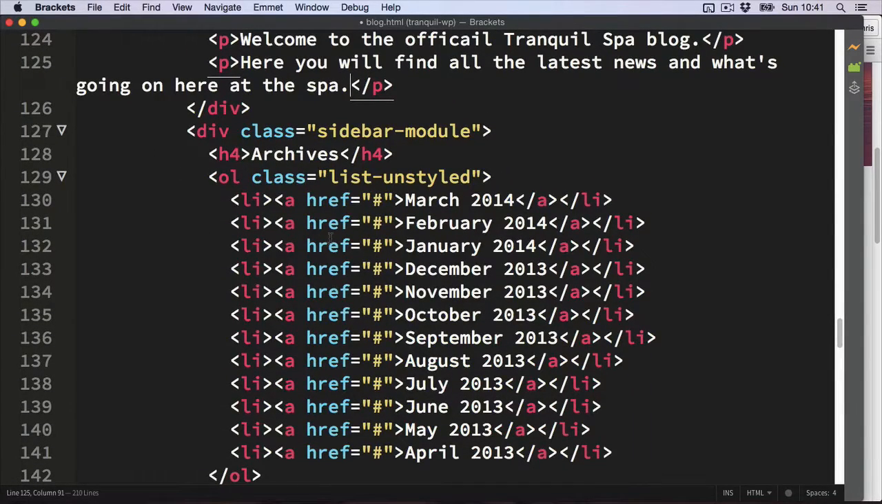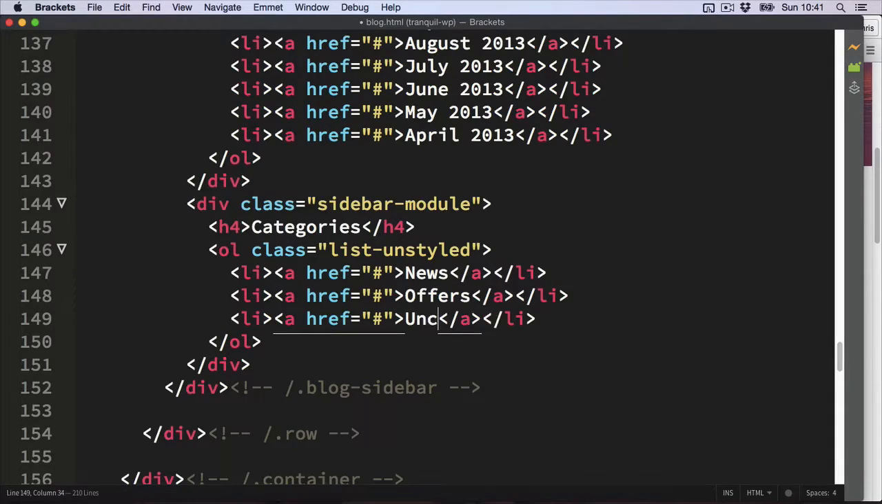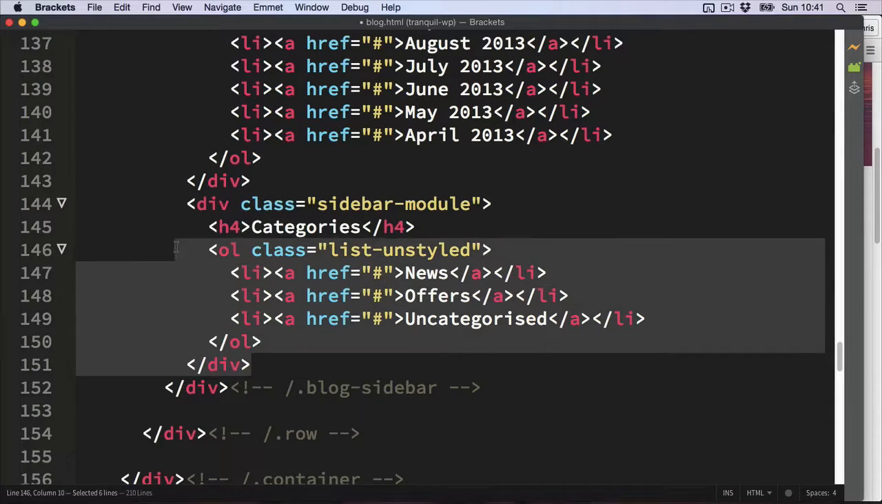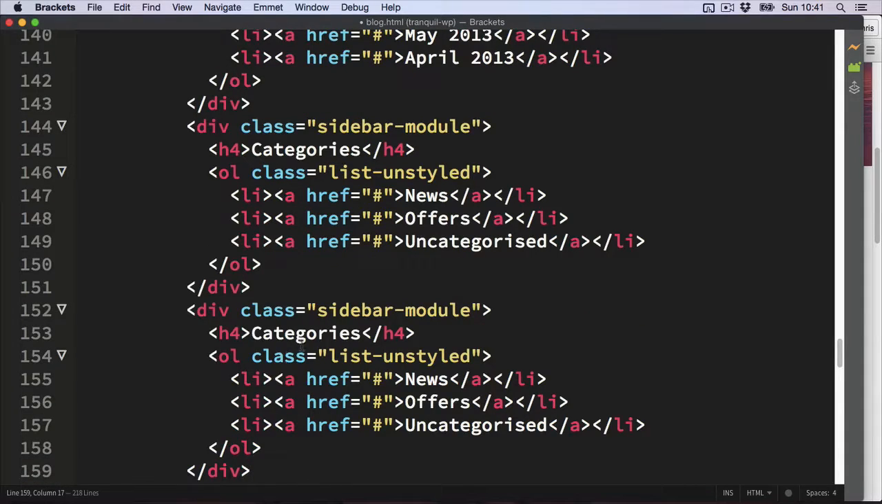We'll keep the archives as it is for now, and we'll make this work dynamically in WordPress later on in the course. The Elsewhere section, let's change this to categories. And let's add some categories in there for now. So the first one we can be changing to news, and then offers, and then lastly uncategorized. And then we'll put our social media section in. So if we copy the sidebar module div and paste this in just below, we can change the categories to followers.